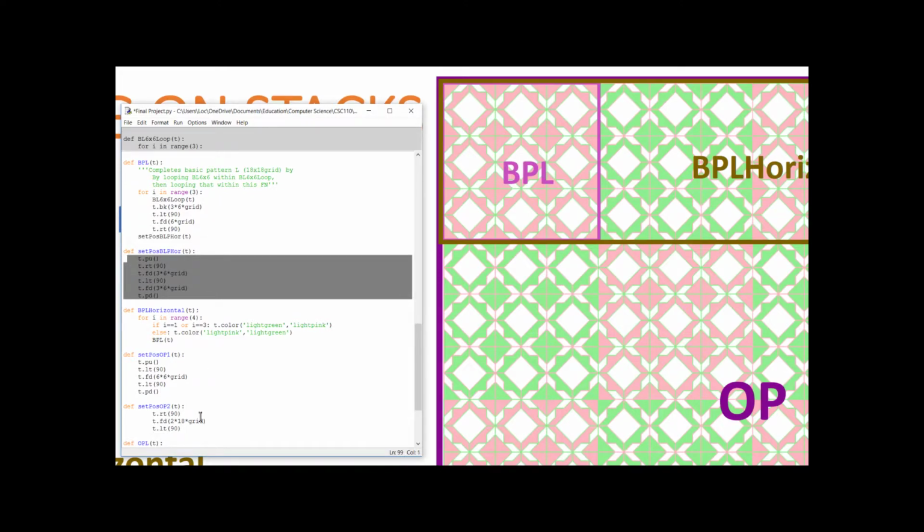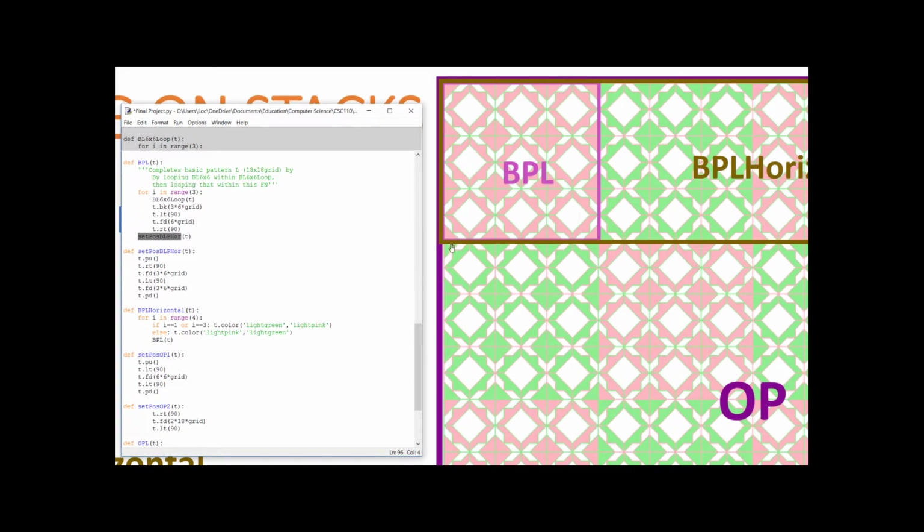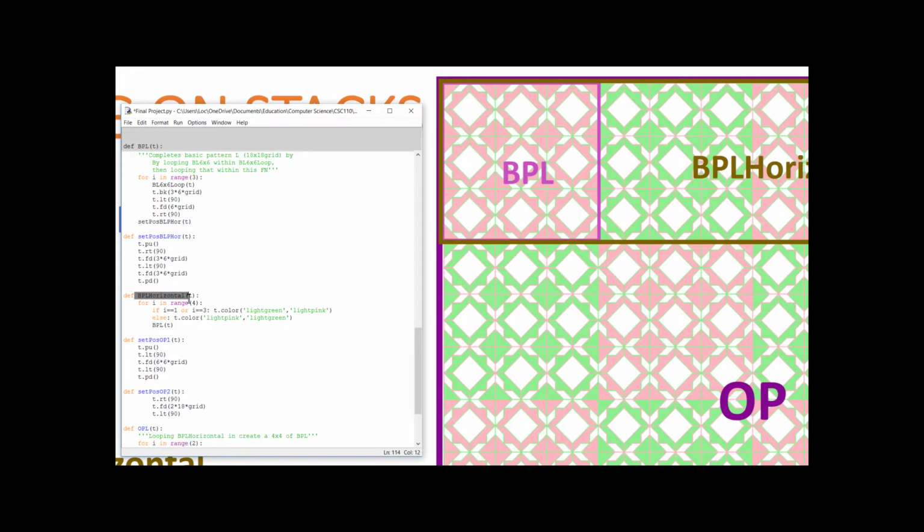Okay, and as you will see, I put it in right here. And since I put it in right there, boom, moving forward. So this will loop, get done with drawing the basic pattern or BPL, and end up right here, then draw it again, right? So that's what BPL horizontal is.